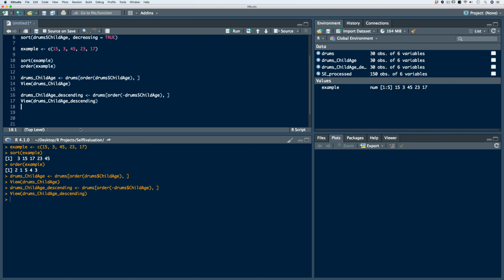So we can also order with multiple variables. As an example, let's say we want to order the drums data frame by child age and then by years participating. We can specify child age within the order function, and this will order the child age variable in ascending order first, followed by the years participating variable in ascending order, based upon the ordering of the factors we set earlier. So let's store this in a new object. We'll call it drums child age years participating.